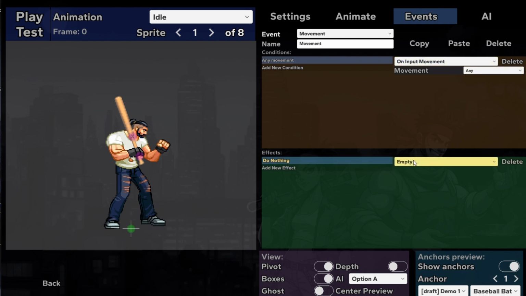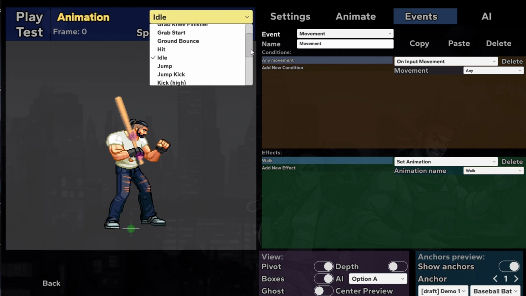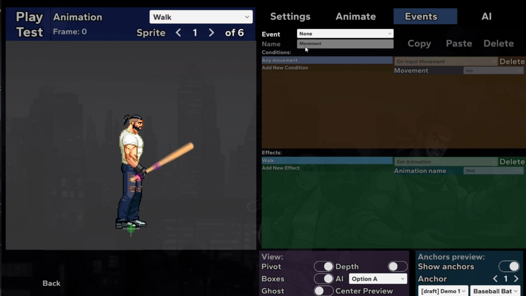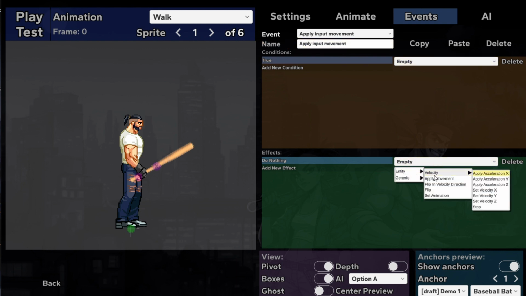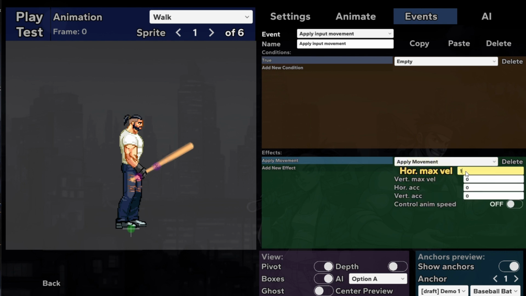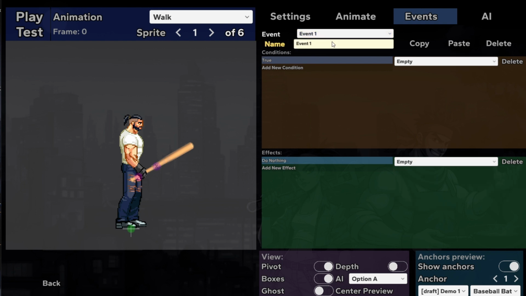As the effect, we'll change the animation to walk. The actual movement will be handled during the walk animation. In the walk animation, we'll create an event to apply motion based on input. This event doesn't need a condition because the motion will be applied continuously while the walk animation plays. The effect translates input movement into entity movement. For now, we'll set a maximum velocity and explore other parameters later. Additionally, if the player stops moving, we'll return to the idle animation.